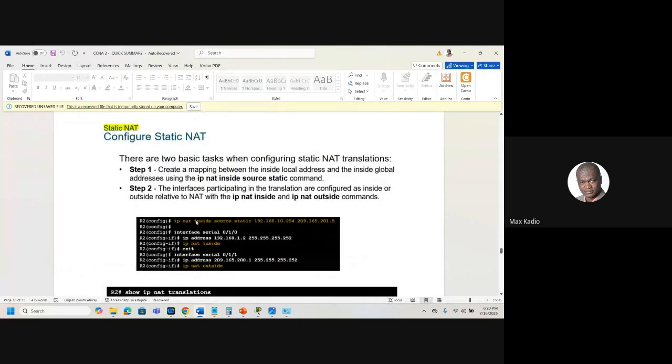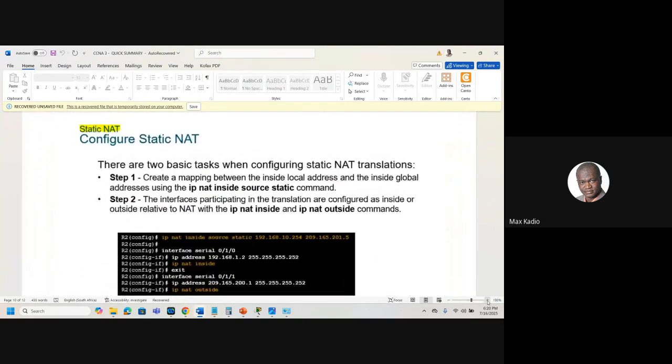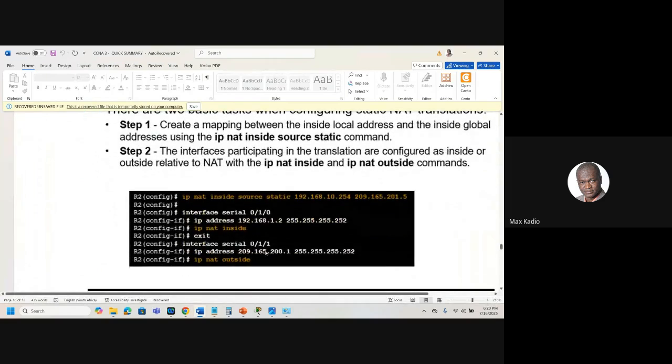Static. So you tell the router which interface is facing the internet, the outside, which interface is facing the inside, and you type ip nat inside source static, the private will use the public. Simple. This one is not difficult.